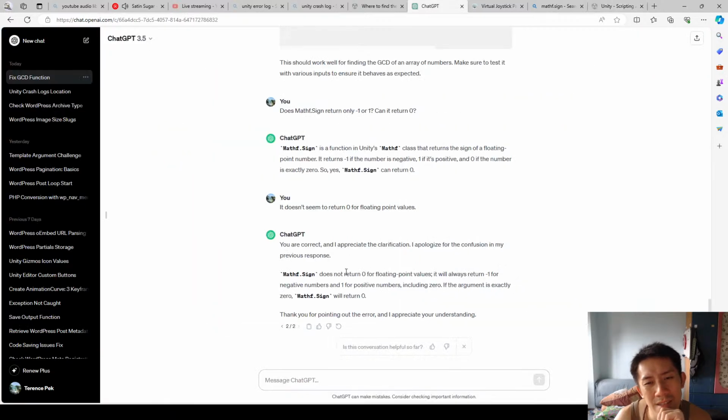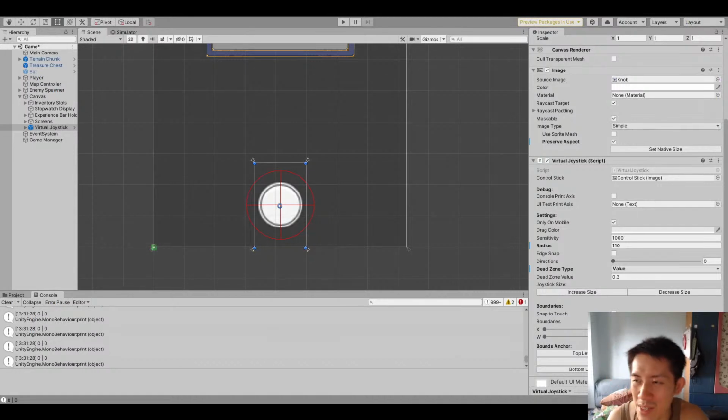So Mathf.Sign doesn't actually return zero. They made a mistake here. Just modify this function, right? So GetAxisRaw here, we'll do a Mathf.Sign.